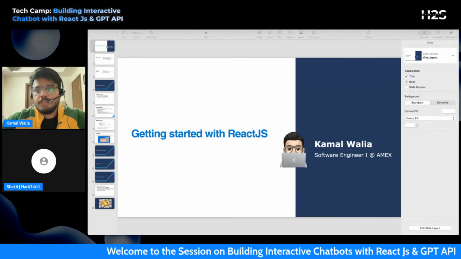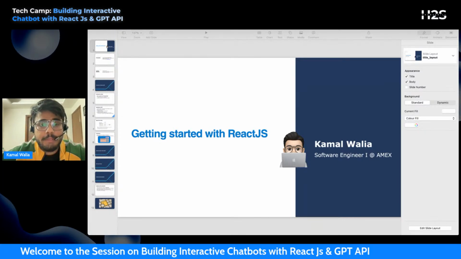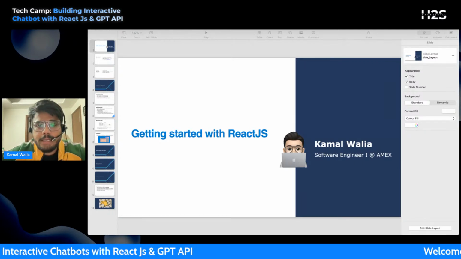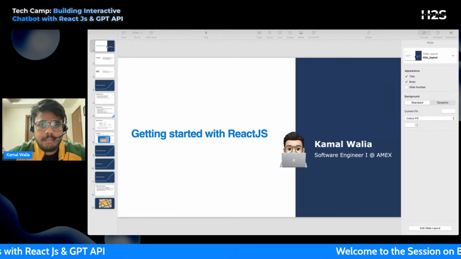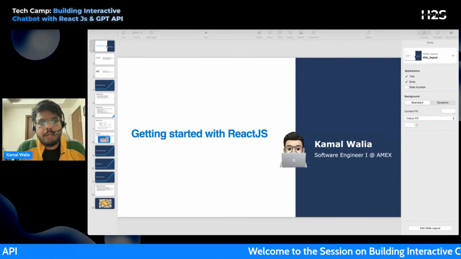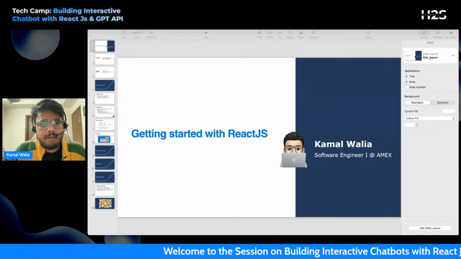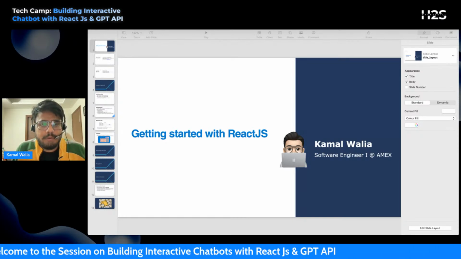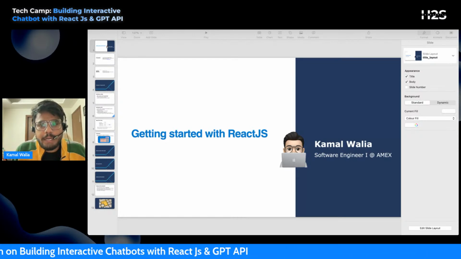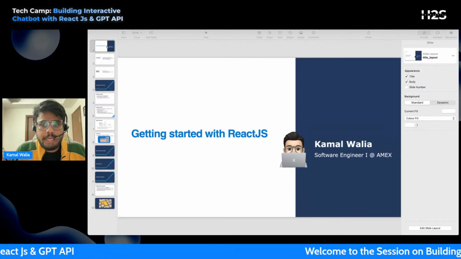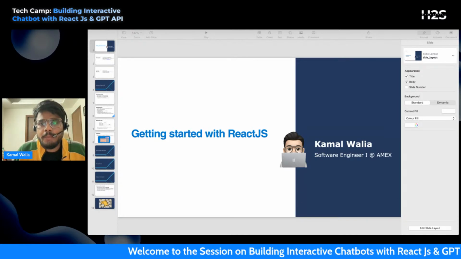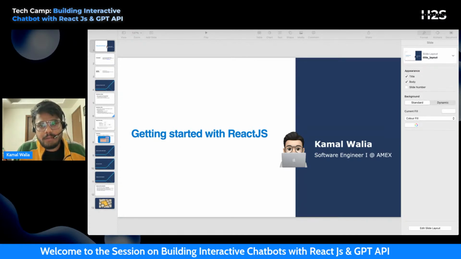Hi everyone. So as Shakti introduced me, I'm a software engineer at Amex. As of now, I'm working on a tech stack that includes Java, Spring Boot, and React.js. Prior to this, I was into mobile applications using React Native. But now I majorly focus on backend using Java, Spring Boot, and for the UI part, I use React.js. So in today's session, we'll first cover the very basics of React.js, and then we'll move on to our hands-on section.